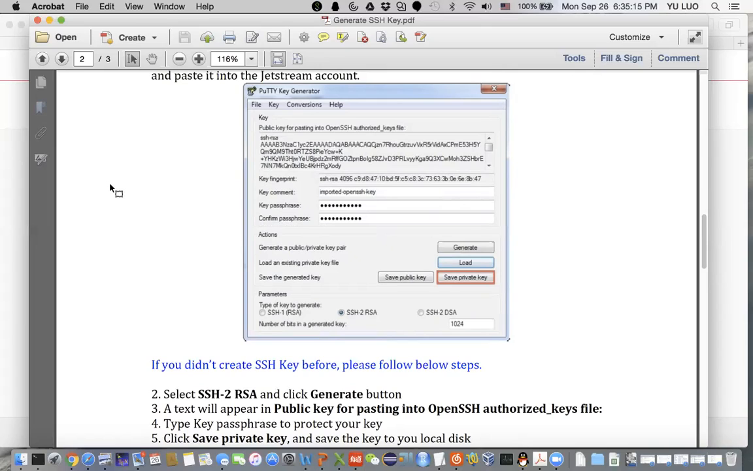So let's close this chat window. Okay, I want to close this chat window. Okay, got that.